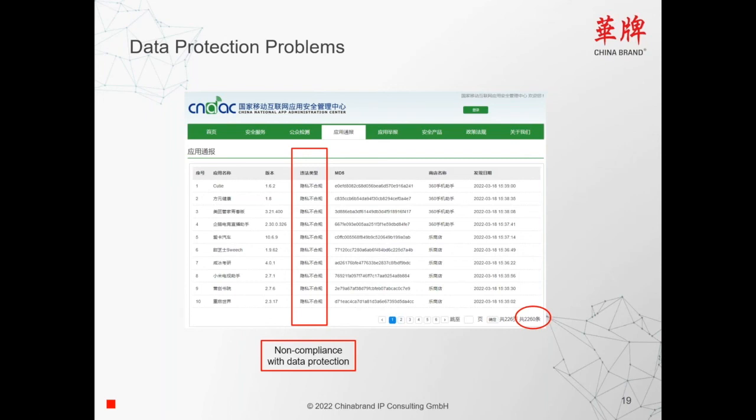Although users do not pay much attention to the privacy policy, regulators are now very concerned about this part in China. For example, the China National App Administration Center reports non-compliant apps on its website regularly. And by 18th March 2022, more than 2,000 cases have been reported, most of which are non-compliant with data protection. So next, I will use the privacy policy as an example to introduce the compliance issues.